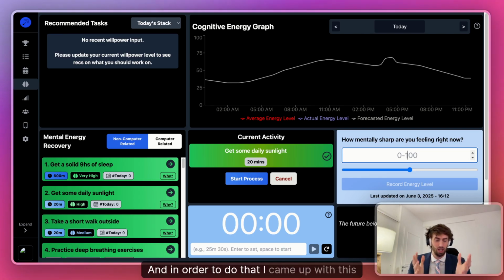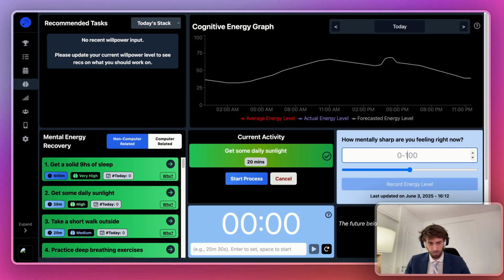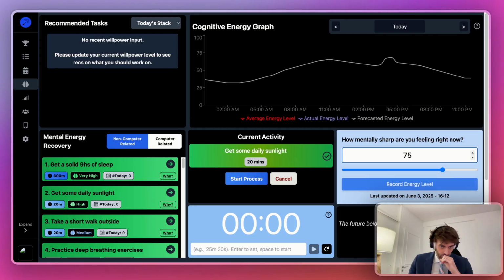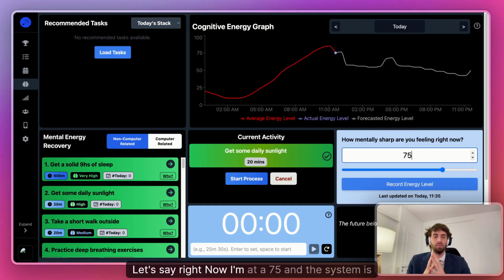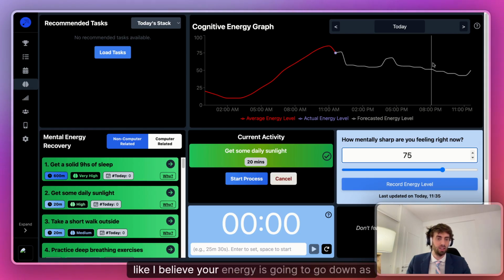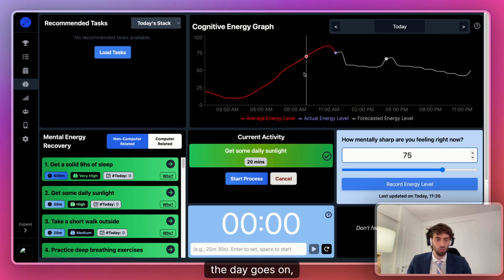And in order to do that, I came up with this feature, which is quite handy, which lets you, in essence, measure how your mental energy is trending. Let's say right now I'm at a 75, and the system is going to use an algorithm to make a forecast of how your energy is going to trend during the day. And the algorithm right now is saying, I believe your energy is going to go down as the day goes on, which is what tends to happen in most humans.